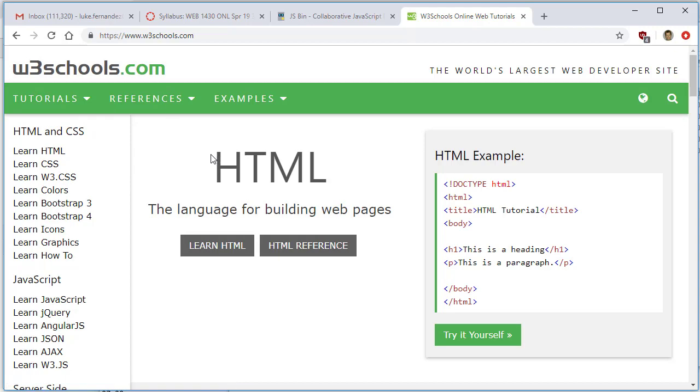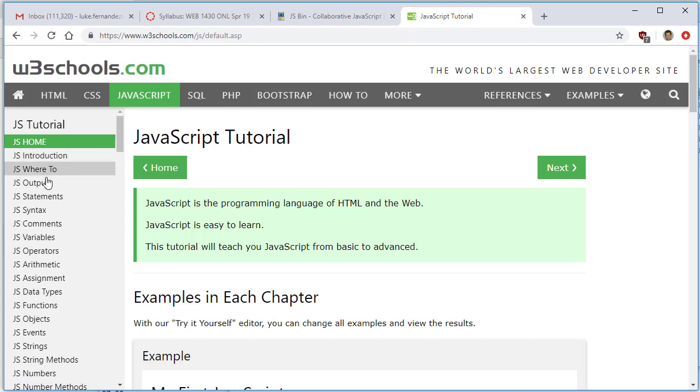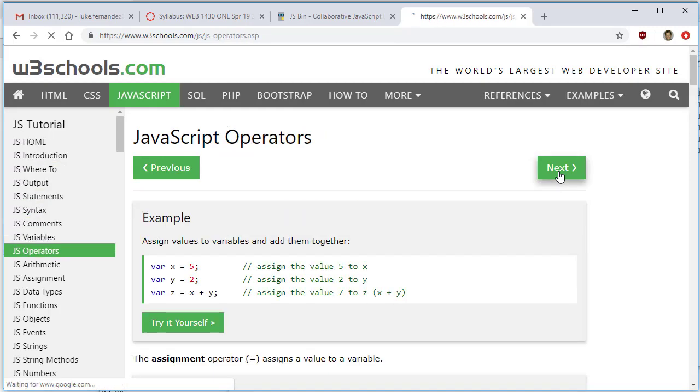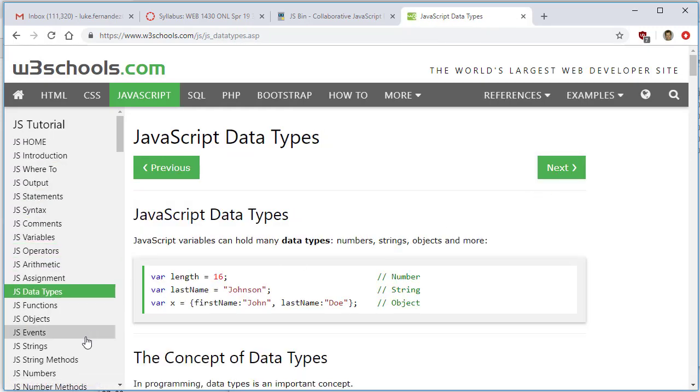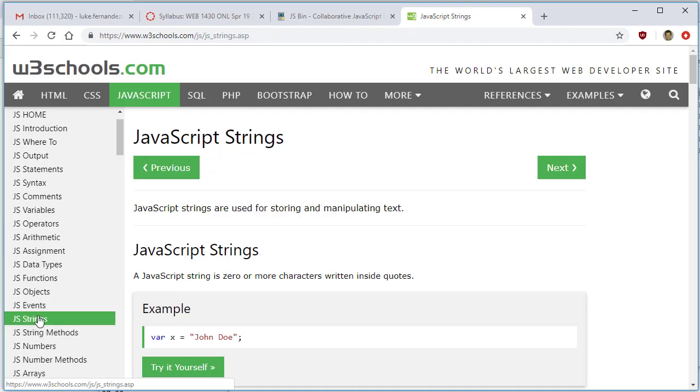Here's the main page of W3 Schools. If you go down to Learn JavaScript, the stuff that you'll need to know for this first, the 12 days of Christmas assignment, is everything from the home page all the way down to data types. You can skip functions or stop at functions. So from JS Home all the way there. And then it's probably also worthwhile covering strings. But I'll cover the basics here in this video too.